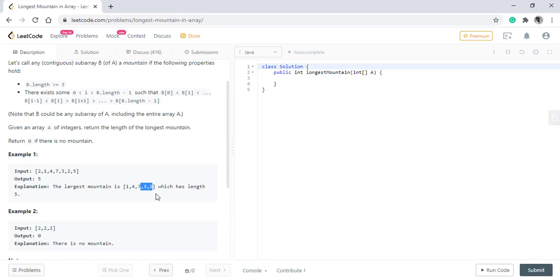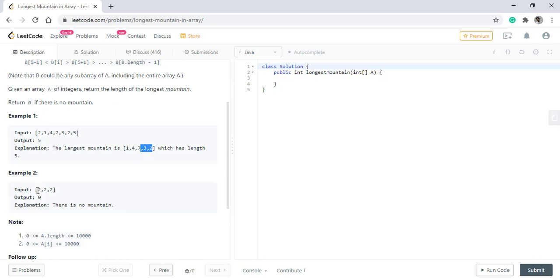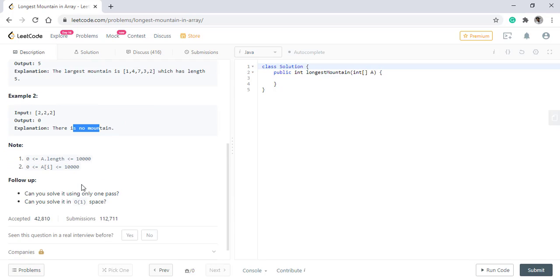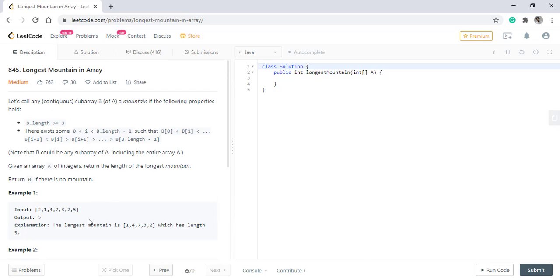by creating a mountain. In the second example, as all the values are the same, it doesn't create any mountain and doesn't satisfy any of the conditions mentioned. So we return 0 as there is no mountain. We are given the constraints and the follow-up with it. That is, how we can solve it using only one pass and how we can solve it without using any extra space.